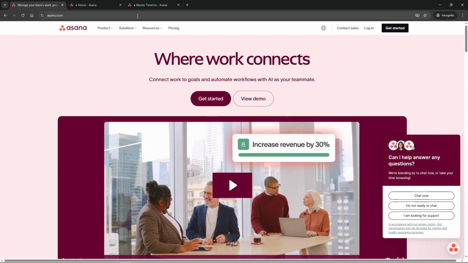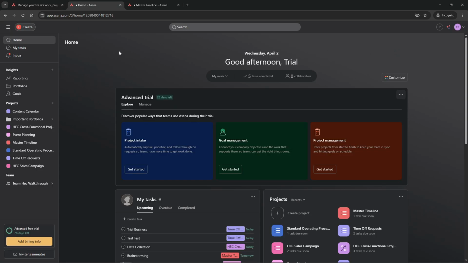First, you'll need to access the Asana website. Simply head over to www.asana.com. Once there, if you already have an account, click on Login to access your dashboard. If you're new to Asana, don't worry, just click on Get Started or try their free trial to explore what Asana has to offer. Once you're logged in, it's time to create custom fields.